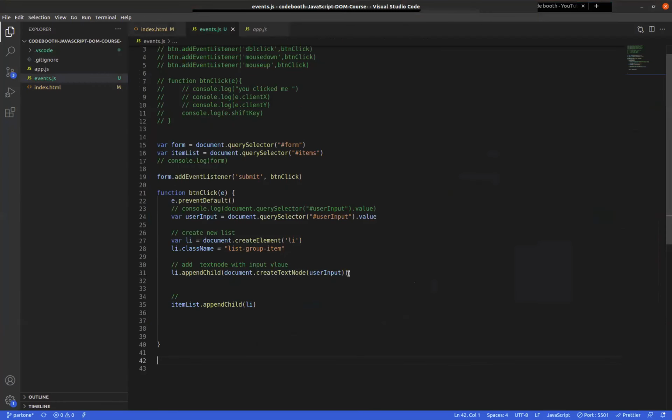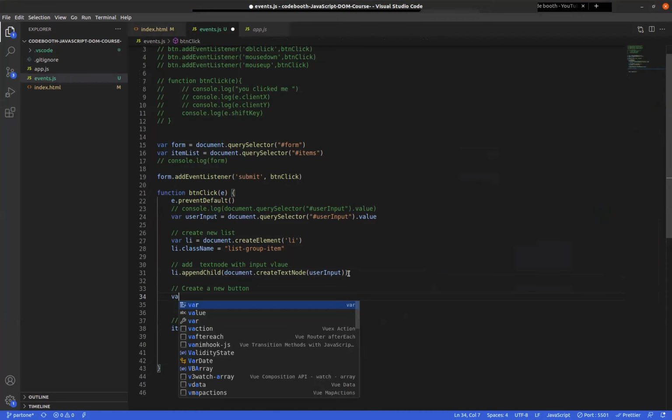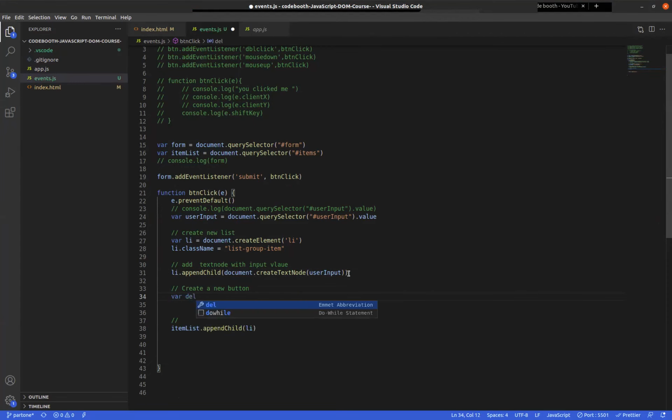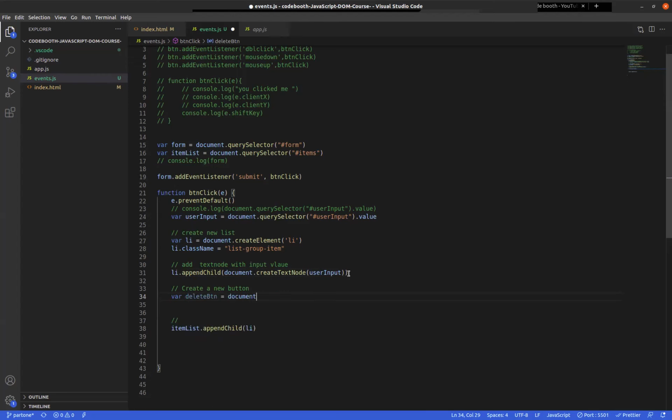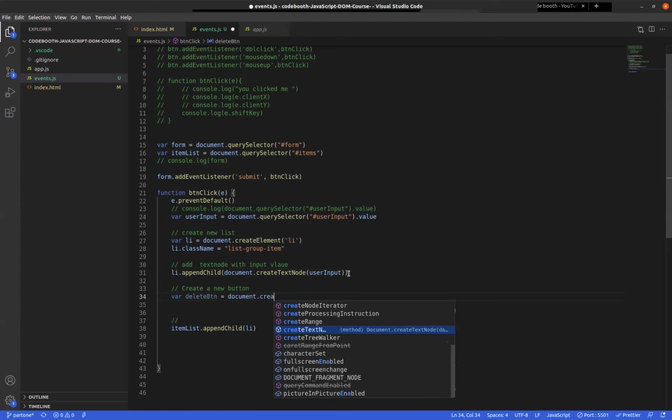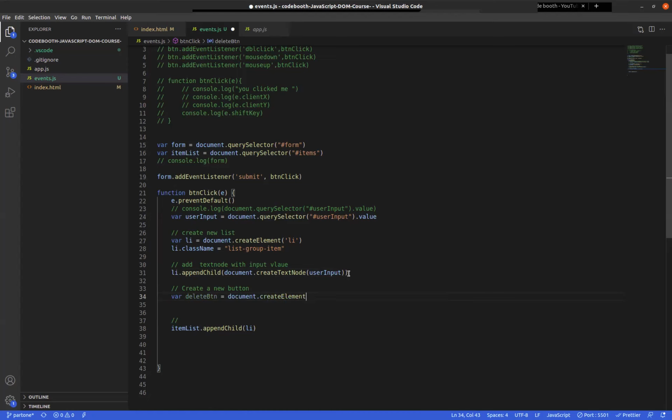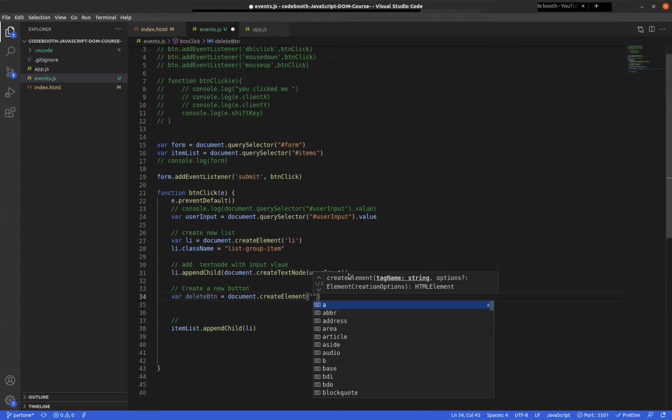So where should we start from? Here we can say create a new button. So how do you do that? We can just say var deleteButton equals document dot createElement. What element do you want to create? We want to create the button, right? This is the first one.